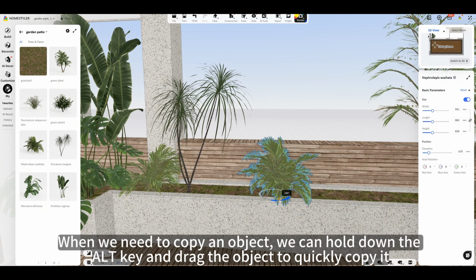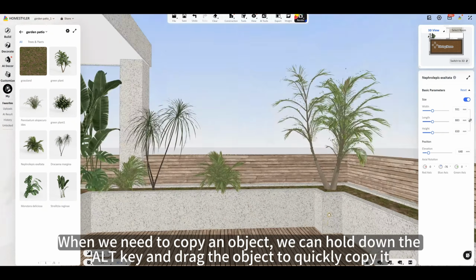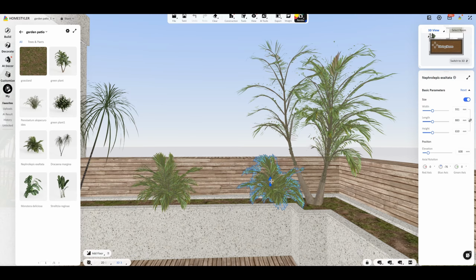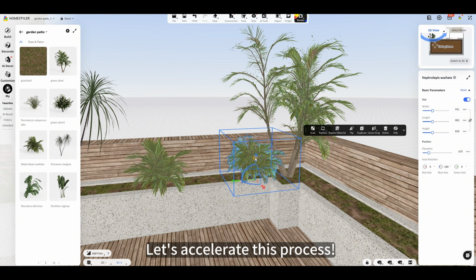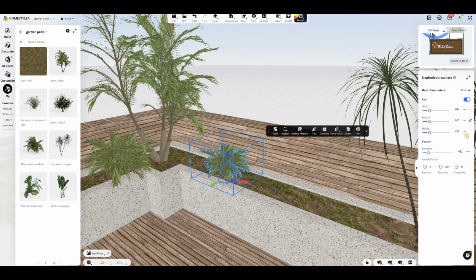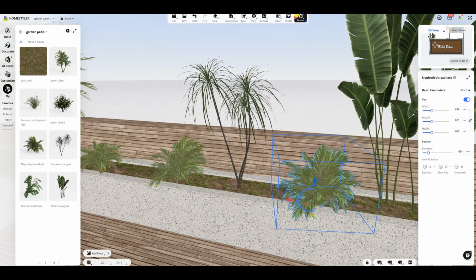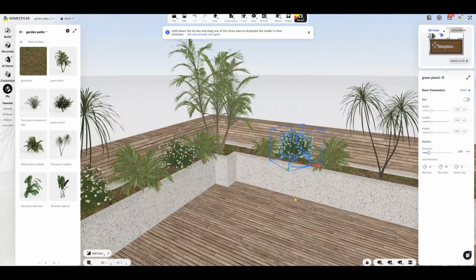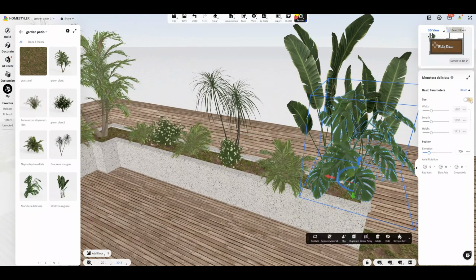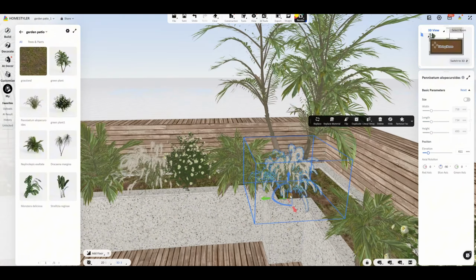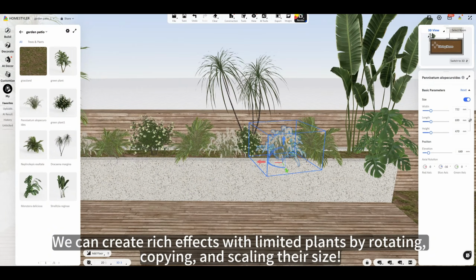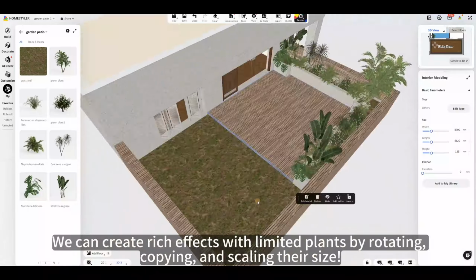Here's a little trick. When we need to copy an object, we can hold down the Alt key and drag the object to quickly copy it. Let's accelerate this process. We can create rich effects with limited plants by rotating, copying, and scaling their size.